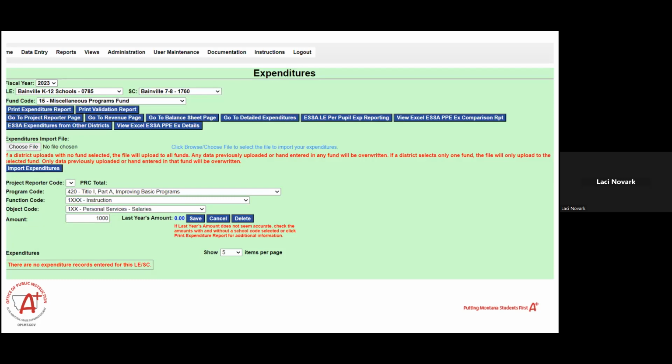Here's an example of expenditures in the miscellaneous programs fund. We entered an expenditure without a PRC. You can see that Mayfair's will not allow you to enter expenditures in Fund 15 without a PRC. This must be fixed to save the entry.